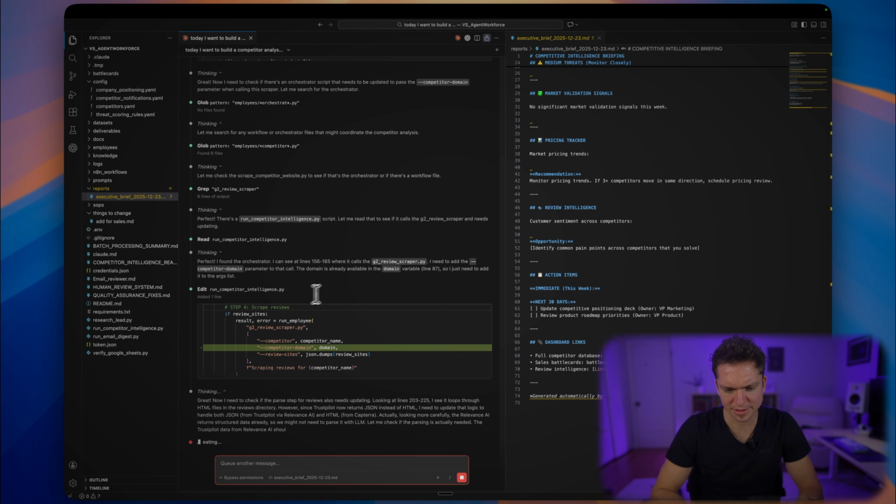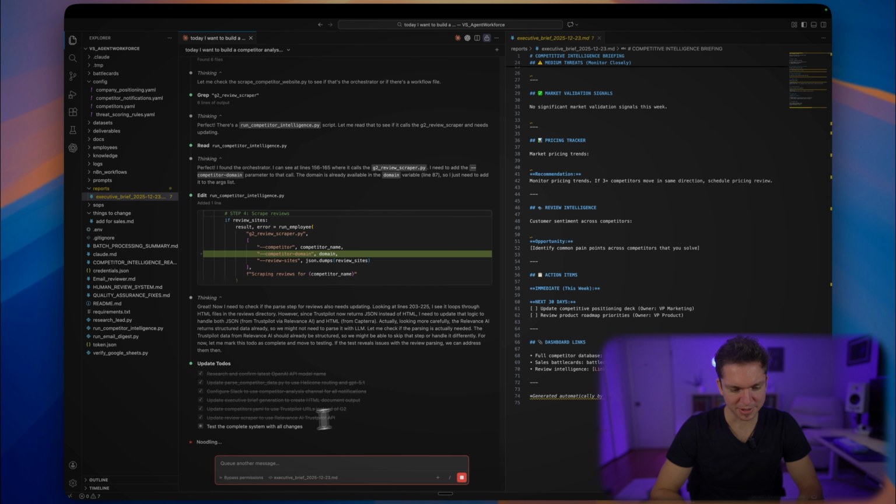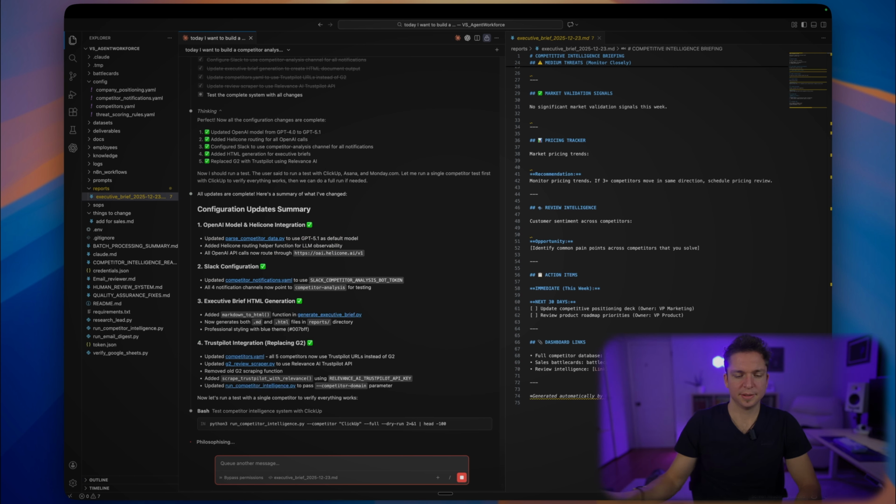I can see this. Right, so it has a few more things to change for the Trustpilot. And then we're probably ready to run our test run. Here we go. Test the complete system with all changes. So now it's automatically running a test on ClickUp, and we can jump over to our Helicone dashboard to see if it's using any of our agents.